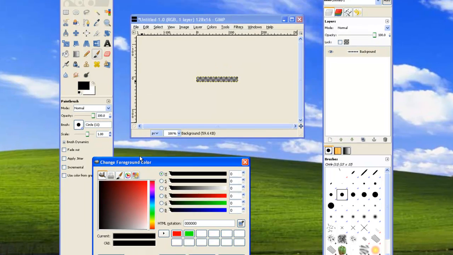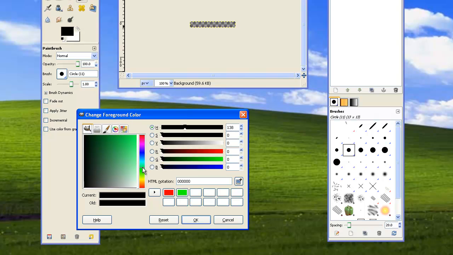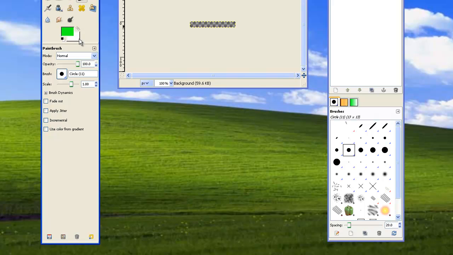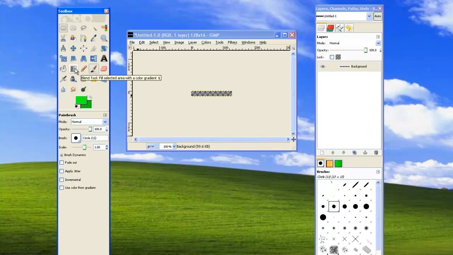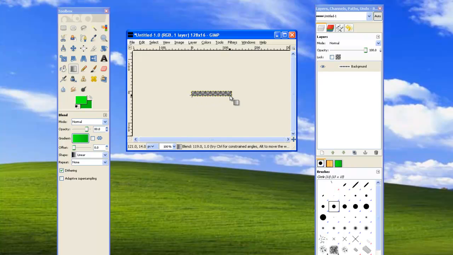So for our forecolor, we'll choose a bright green. So something about there will be good. That's our forecolor. For our background color, we'll choose that same one that we just made and pick a darker. Just slide it till it's a darker green and OK. Then next we'll pick the gradient tool and change the opacity to 80%. And then we can just apply it. So from left to right, just apply. And what we have is a health bar texture, where on the left side it's a lighter color, and it gets darker as it progresses towards the right side.